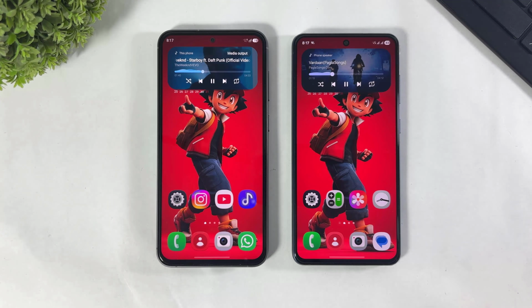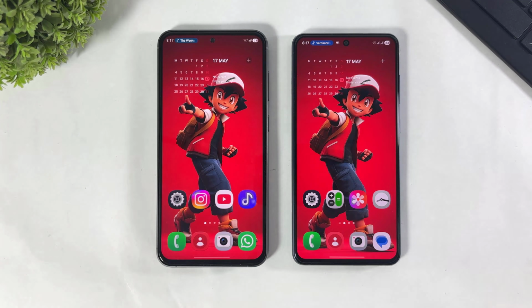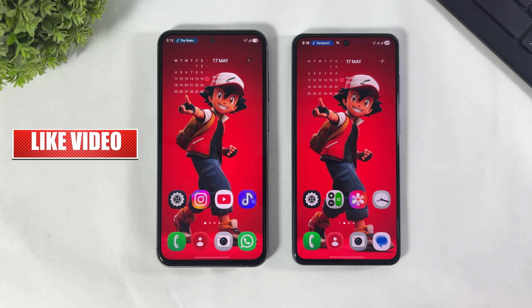So guys, these changes are added after the 8.5 update on Samsung devices. So guys, you should update your device to 8.5 for new features and new improvements on your Galaxy device.